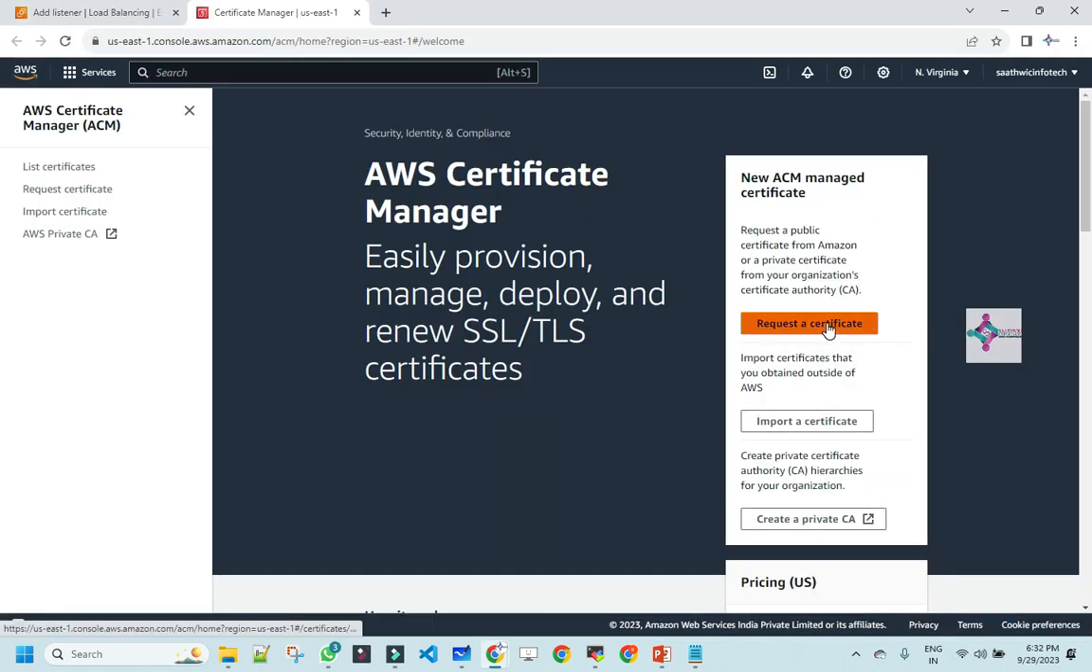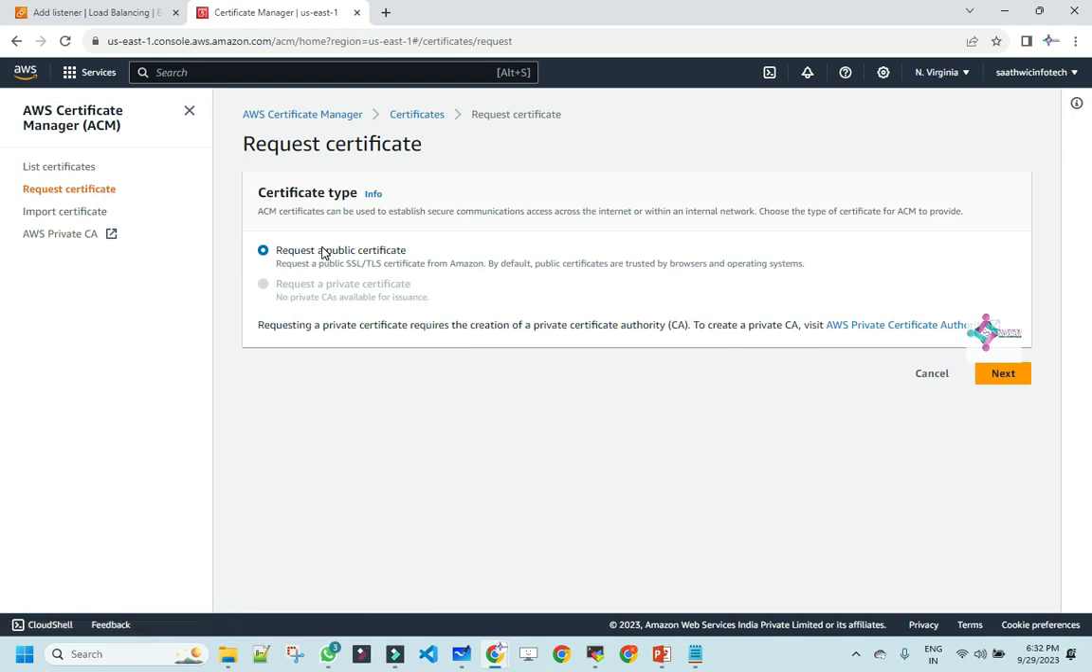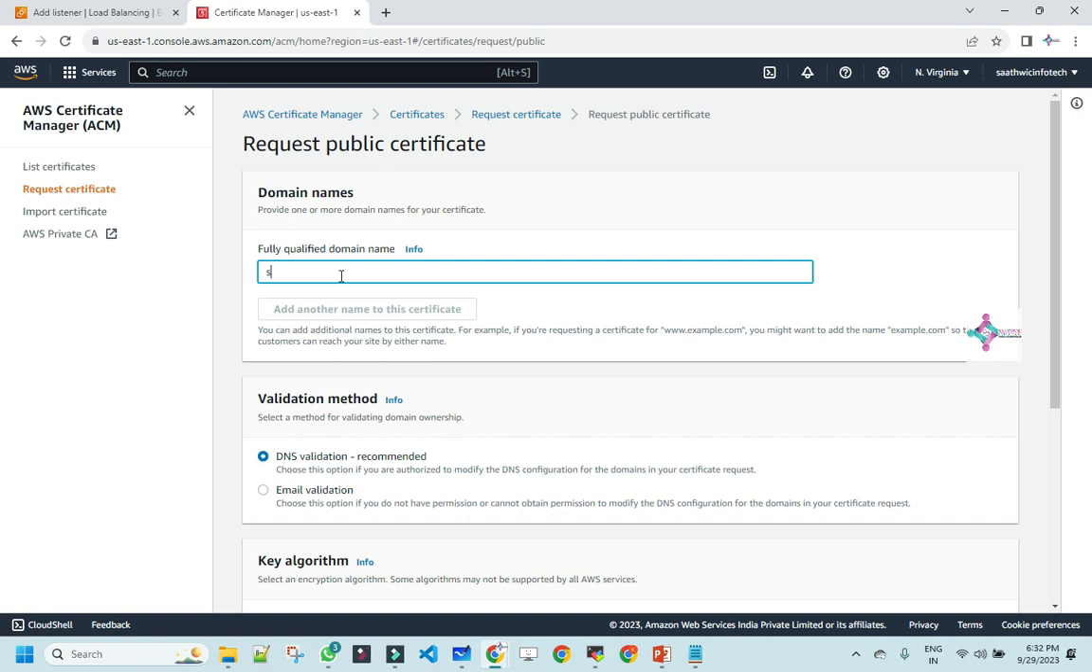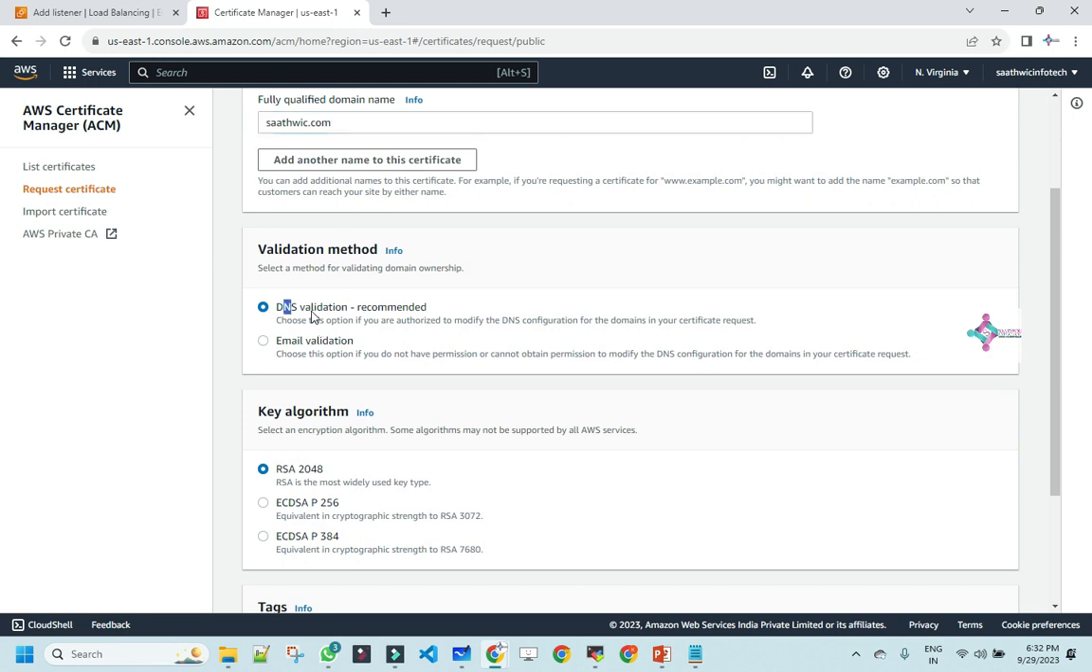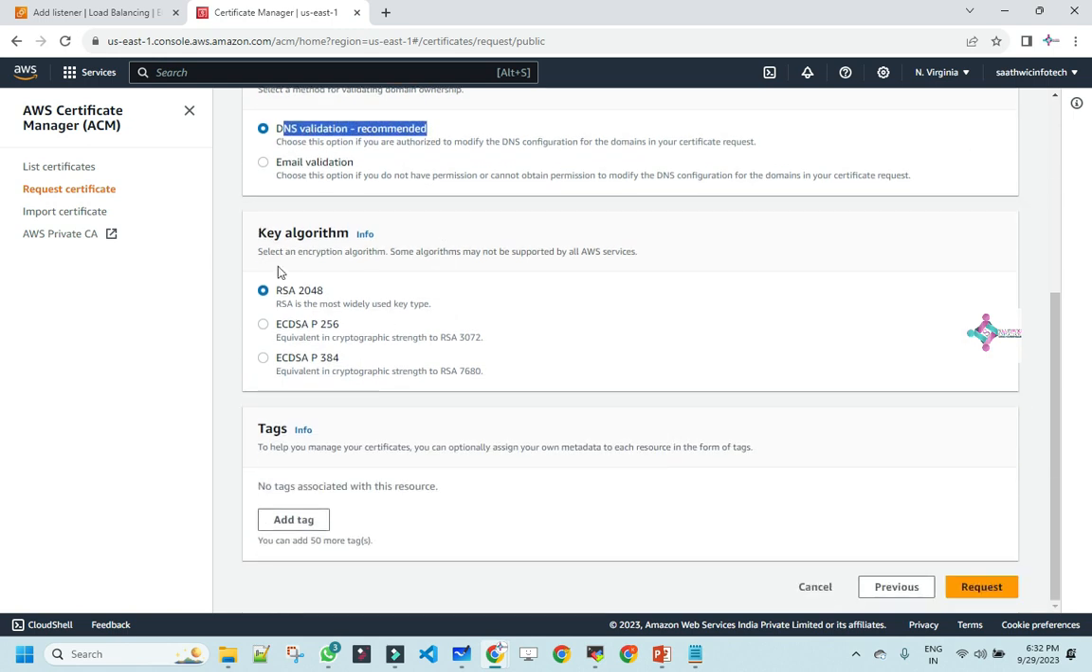So request a certificate. It will be like request public certificate. My domain name is Saathwic.com. I'm going to use the DNS validation method, and for the algorithm for certificate generation, let it be 2048. So request a certificate.